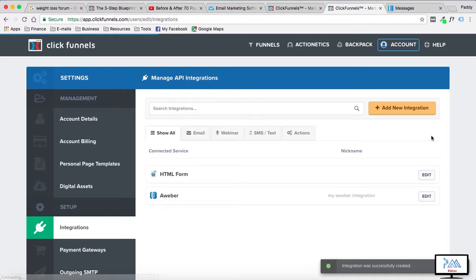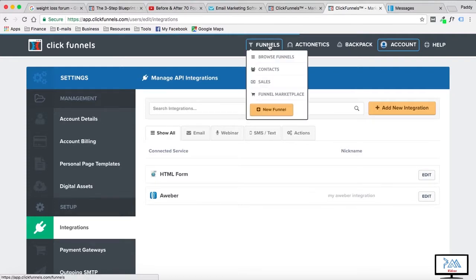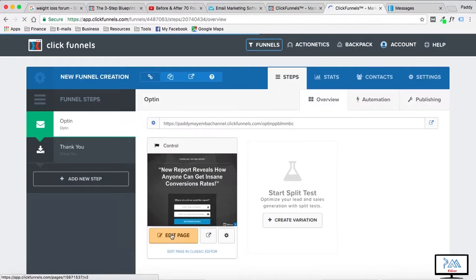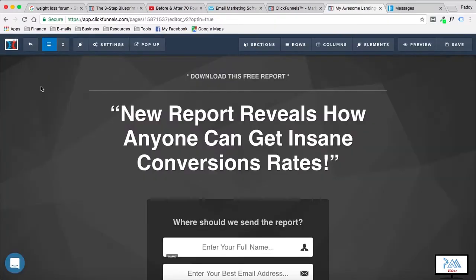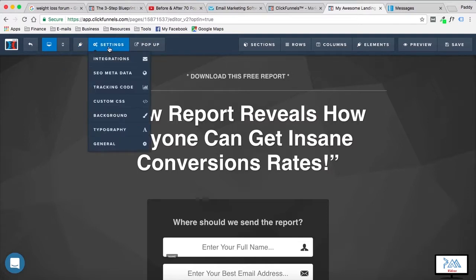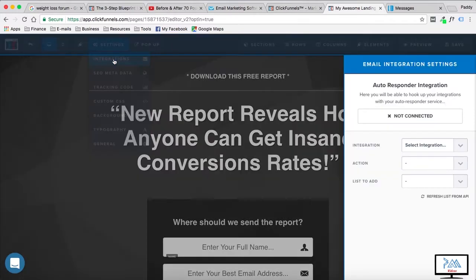So now what you want to do is head over to the funnel again, and just go here to browse funnels and then just click your funnel. So you want to go back to where it says edit page on the opt-in side, so it loaded things up. So what I want to do right here is go to settings here, hover over the settings bar, and here where it says integrations, I want to click this button here. And then it's going to say that my autoresponder isn't connected yet.